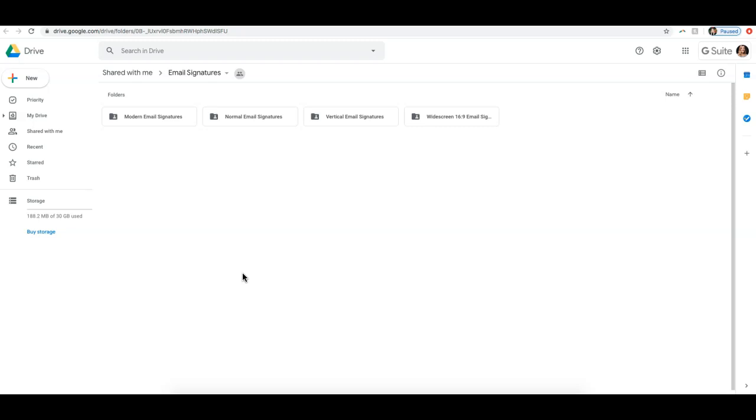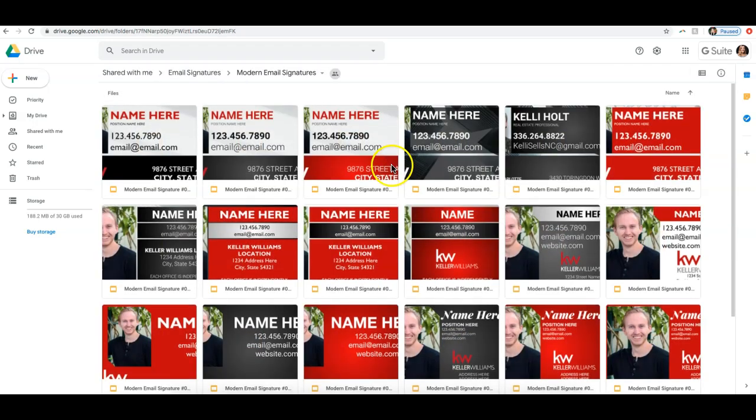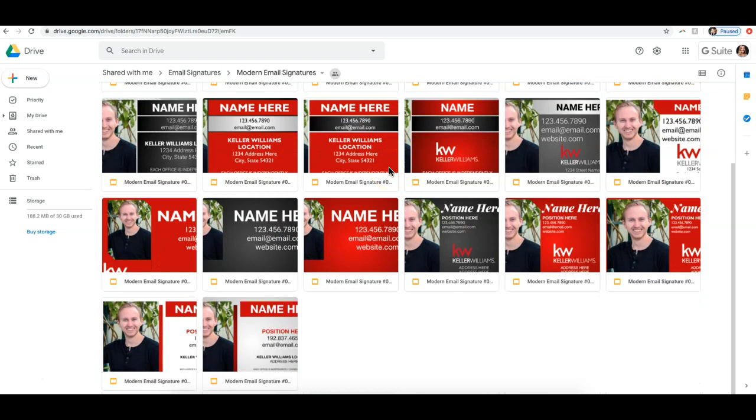So when I clicked on email signatures, it gave me 4 different options: modern, normal, vertical, and widescreen. So you can click through these and see our different signatures. I'm going to click on modern, and that'll bring me into a folder with all of our different templates.